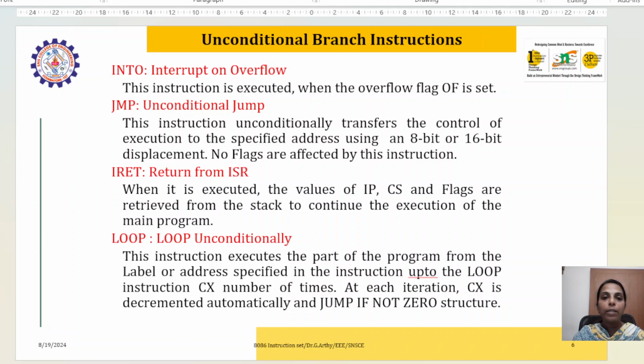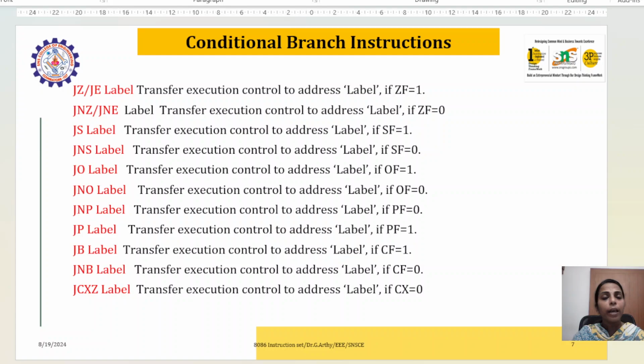Then LOOP, it is unconditional looping. This instruction executes part of the program from the label or address specified in the instruction up to the loop instruction, CX number of times. Then we have many conditional branch instructions.